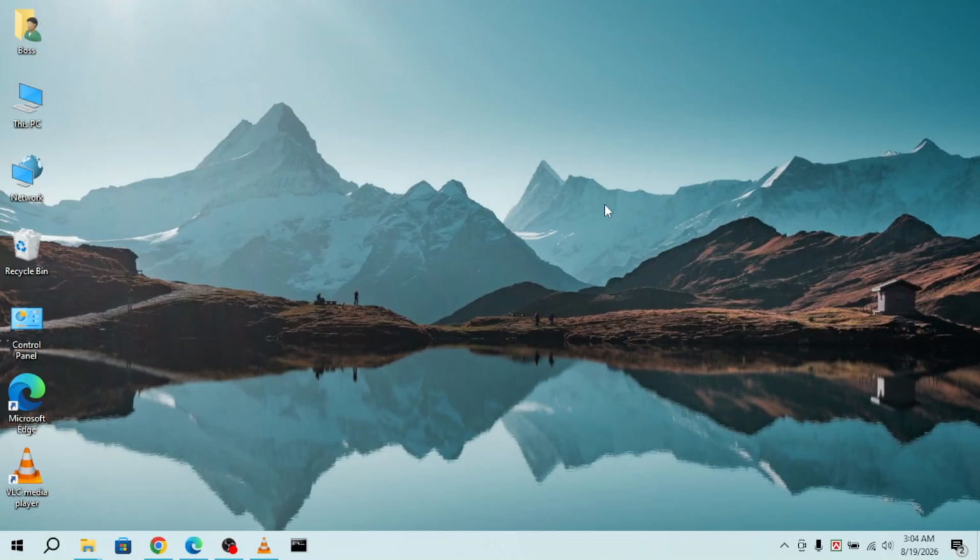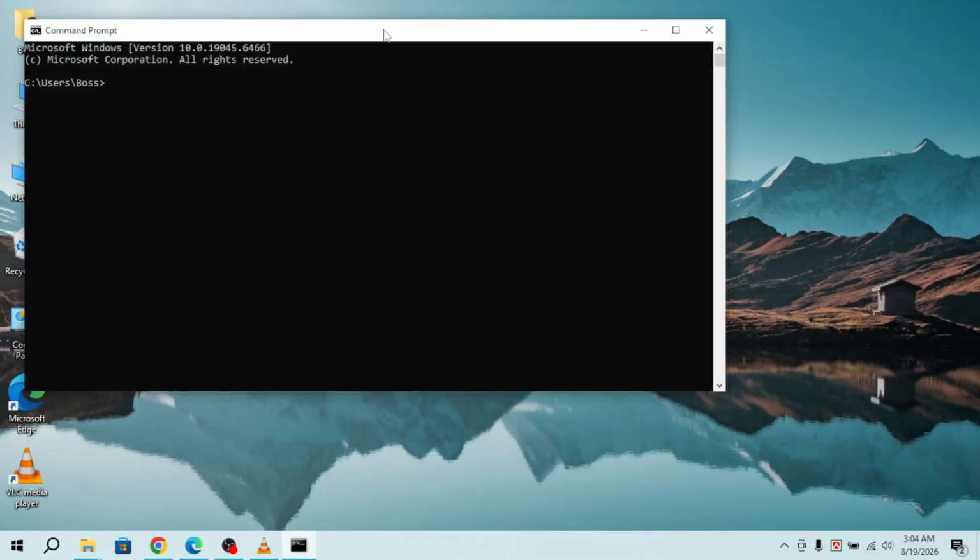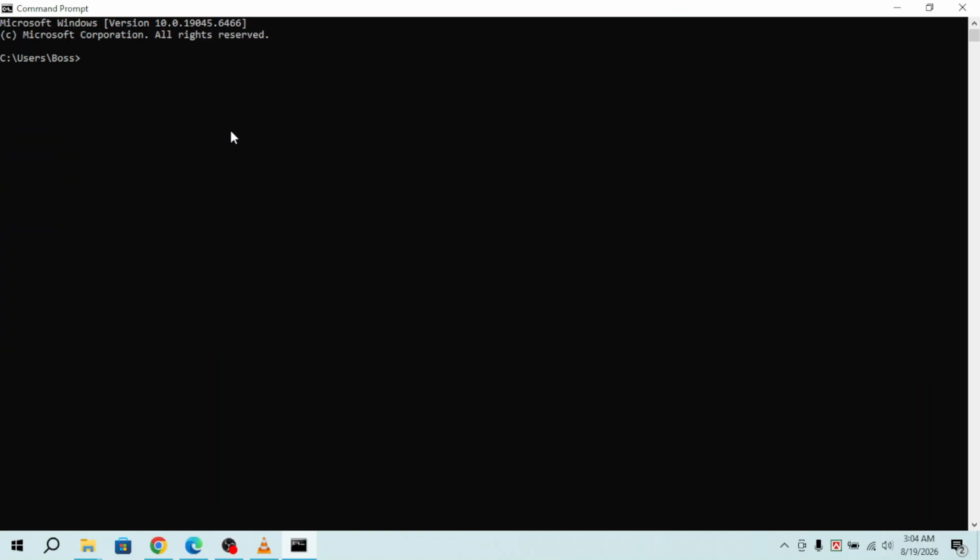First, open Windows Search and type Command Prompt or CMD. Select the app to open it. For a normal restart of your own computer, you can usually use a standard Command Prompt window. If you're working with another computer or restricted system settings, administrator permissions may be required.